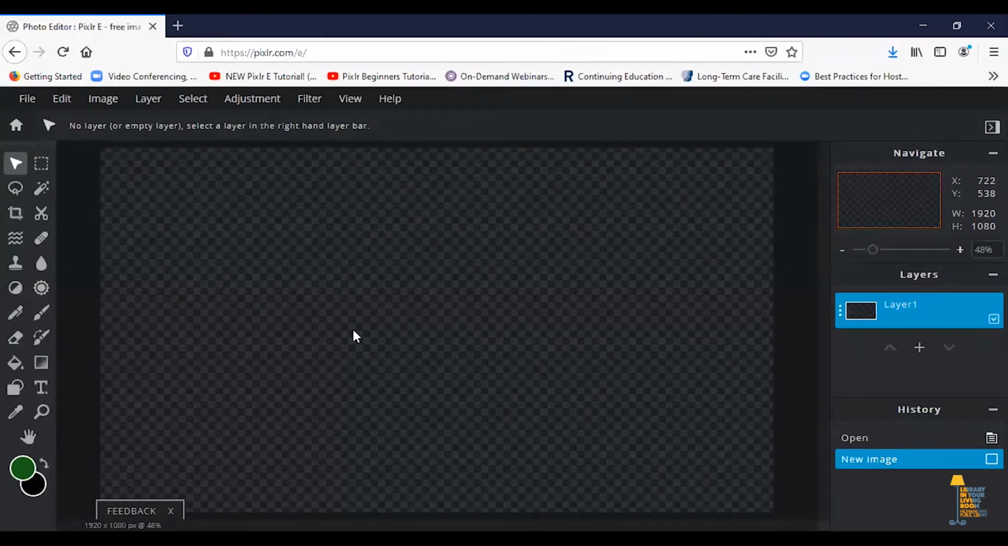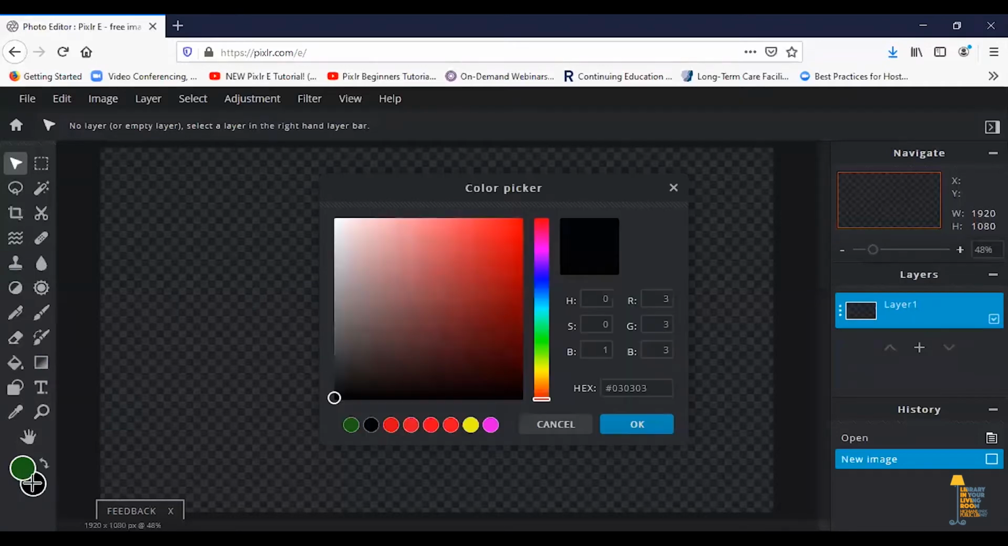Now, poppy petals are relatively easy to draw because they are basically two shapes, a heart shape and an oval combined together. So the first thing we're going to do is set our colors. Down in the lower left-hand corner, you'll see that we've got our two colors. The top color is the stroke color. The bottom color is the fill color. So I'm going to set my fill color to be a nice bright poppy red. There we go. And I'm going to say OK.